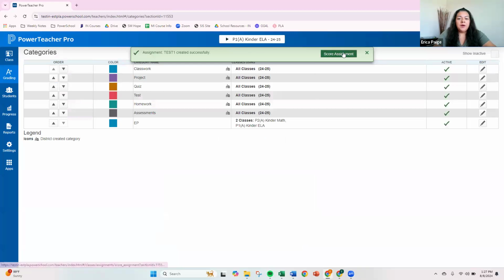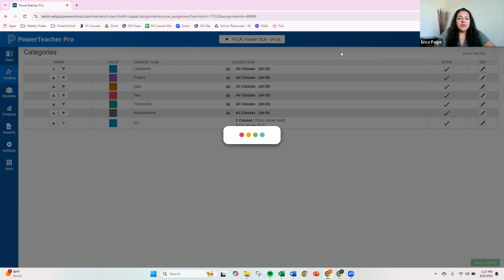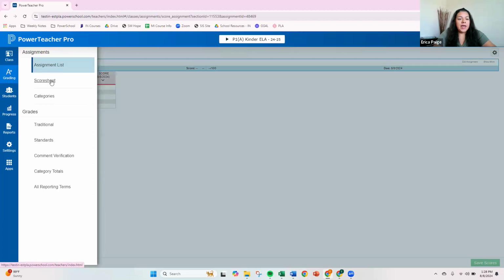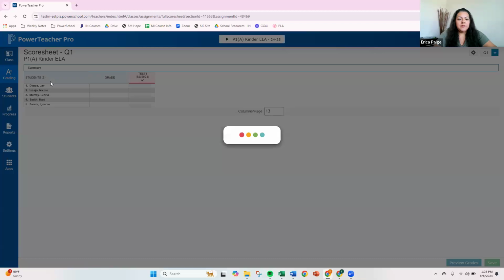And then it's automatically going to give you the option if you want to start scoring that assignment at that moment. So if you have scores readily available, you can go ahead and select that option. If not, if you want to come back at a later time to score an assignment that you created prior to, all you would need to do to find that assignment, go to grading and click on score sheet.